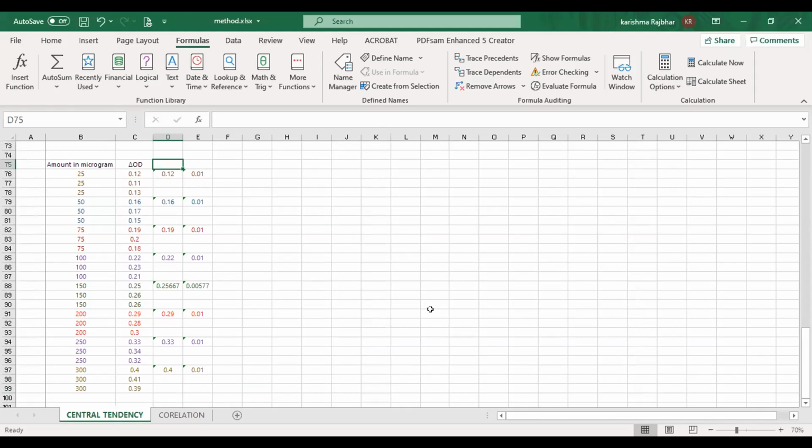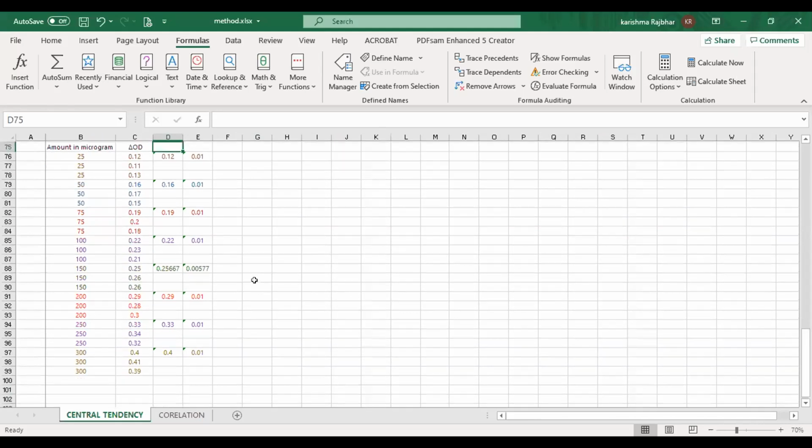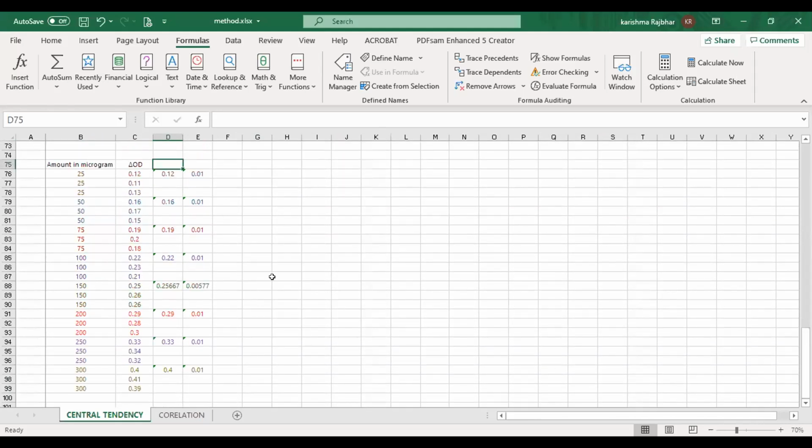Now how to make a graph of this? Like how to find the correlation between your amount present and your delta OD. Like how you draw a standard graph in your experiment. You do a standard graph, right? In practicals, students? Yes. It is the same method. But here I am making use of Excel. So this is the data which has come.